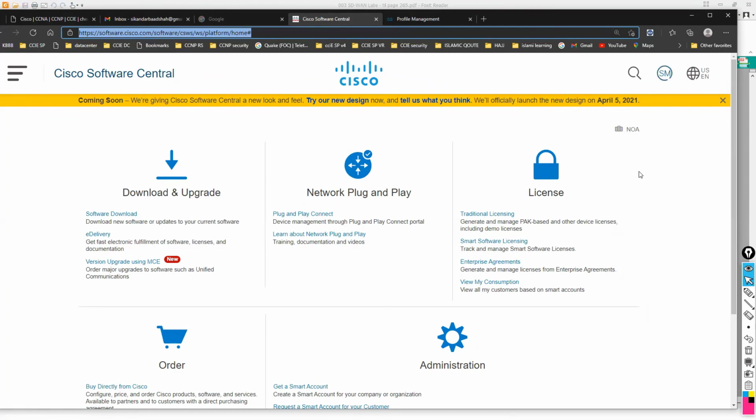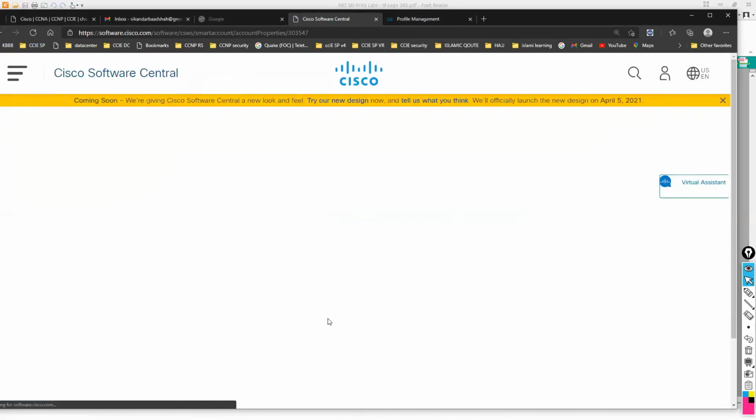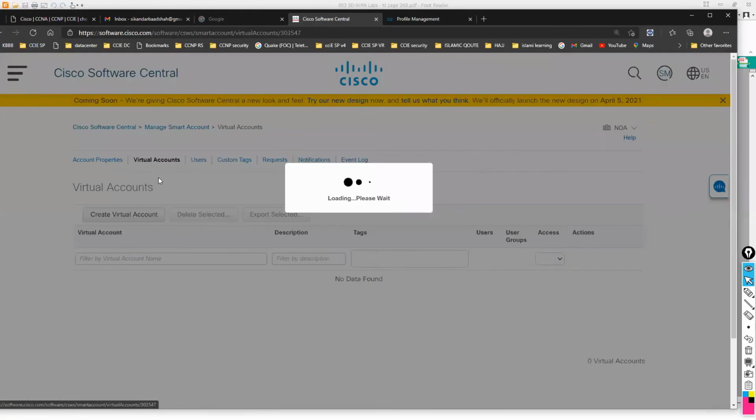Again, you need to go to softwares.cisco.com and log in with your Cisco account. I already logged in with my account. Once you are logged in, you need to get access to the option called Manage Smart Account. So we click on Manage Smart Account. Once you click on this, there will be a couple of options here. We need to select the virtual accounts.